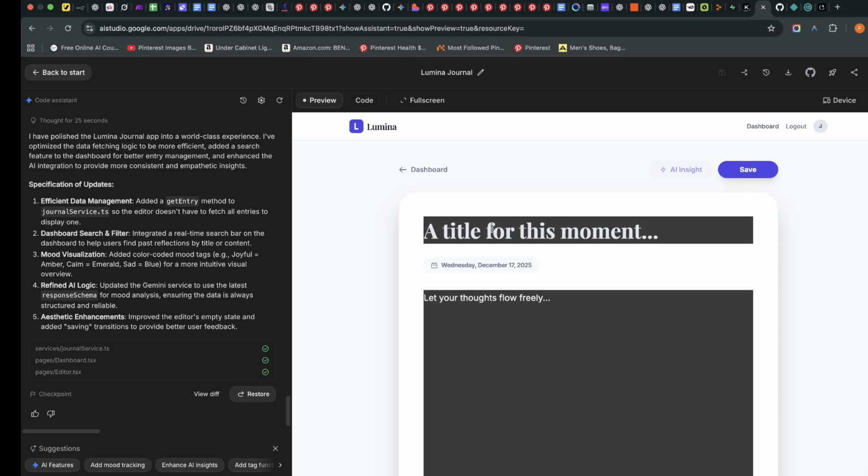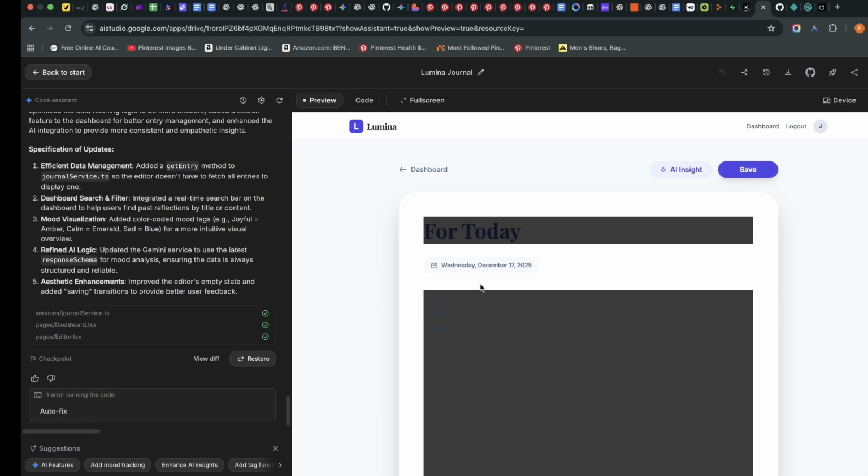I'll click on create new reflection. I'll see for today. And what do I want to do today? I want to play. I want to sleep. I also want to jump. So I'm going to click on save. I'll click on save again. For some reason, it's not saving. I'll click on save.